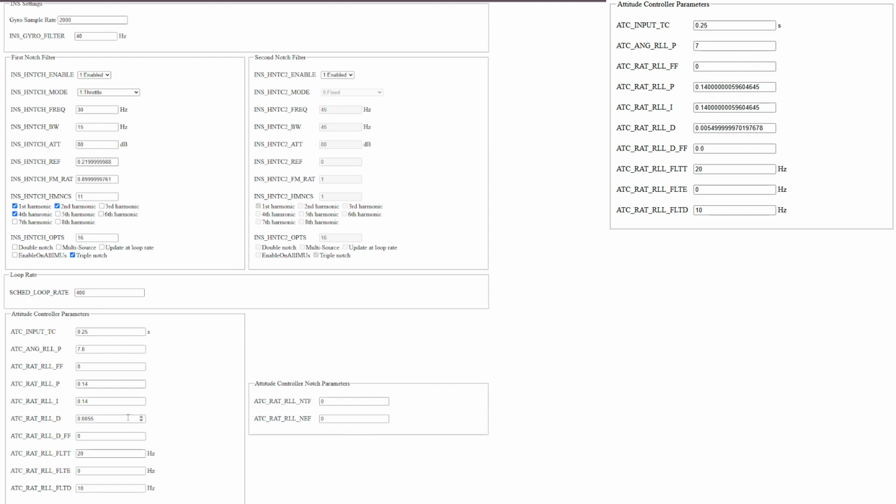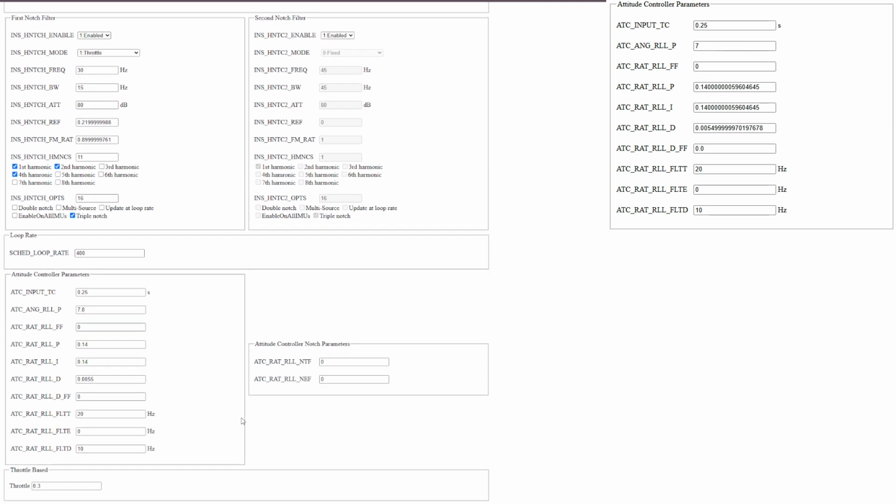So my general process is to set all of the filter settings as I tune up the aircraft, so I've got acceptable levels of noise, and then run through this process knowing that I can't reduce my filtering any further without compromising the noise performance of my aircraft.